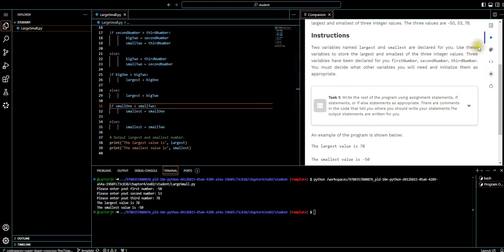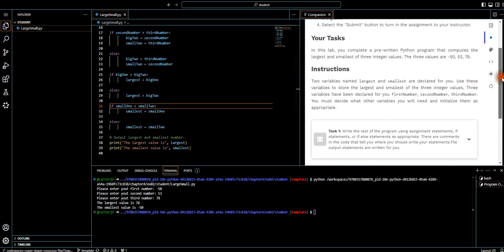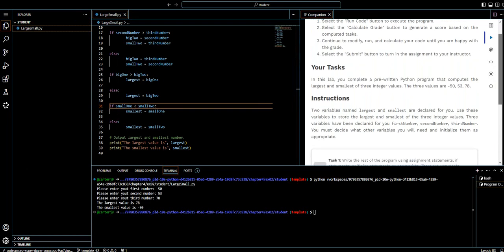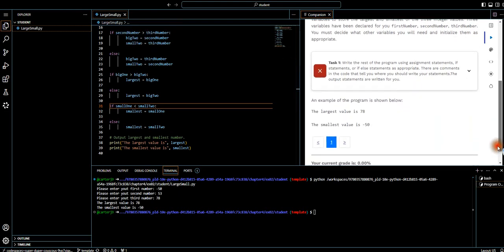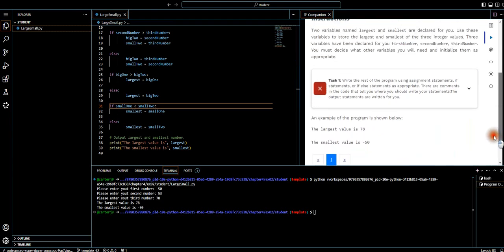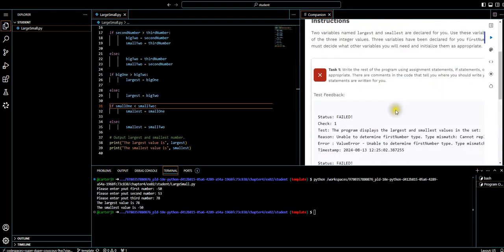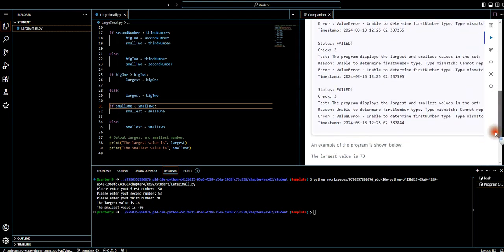So up here, if you don't camel case, I guess they won't give you credit for it, but we did. If we switch exercises or languages, sometimes we can use the underscore instead, but it asks specifically first number, second number, third number. So since they did that, we decided to go camel case the whole way, and let's see what it's telling us we did wrong on here. We got a 0, because program displays the largest and smallest values in the set, unable to determine first number, type mismatch, cannot rep. So we're not going to play with this one at all.